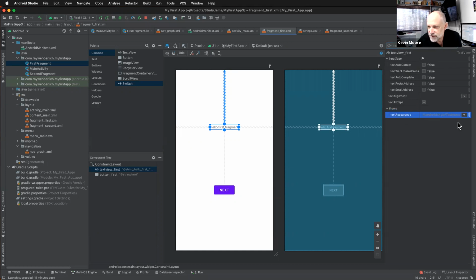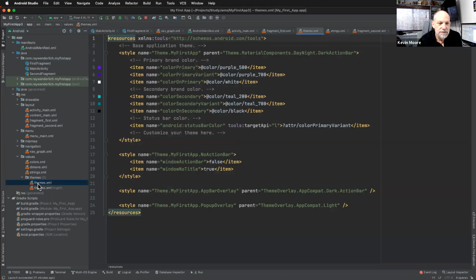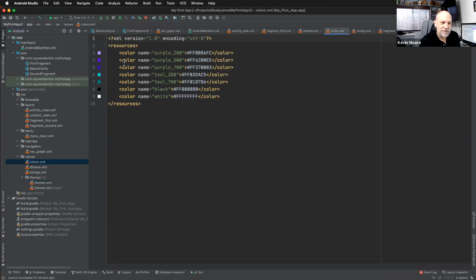Here we've set a style. We're using an Android style, and you can use different text appearances. You can also create your own. These are created in, if you look in this values directory, there's a theme here. These are still XML, but basically what we're doing is setting our theme for our whole app. We're setting some colors. We've set up some colors in this file, and you can see the colors on the left, which is kind of cool.